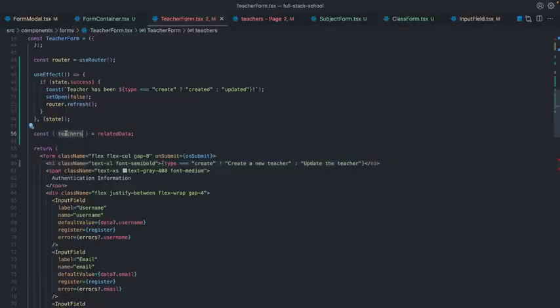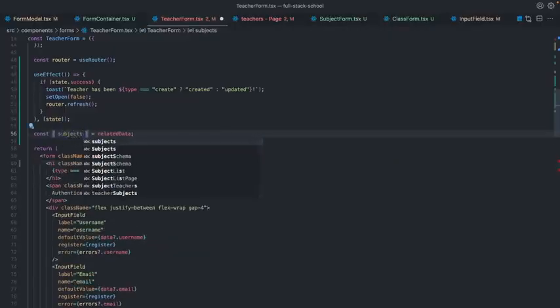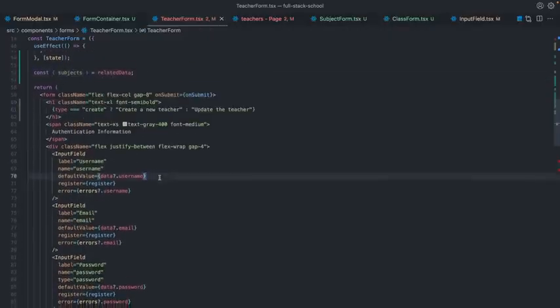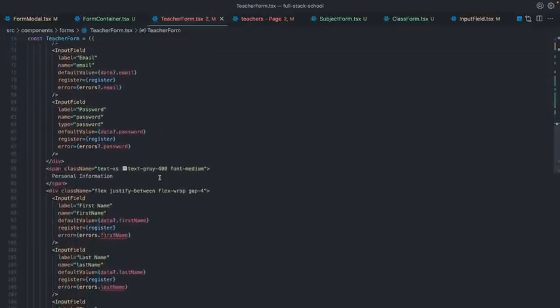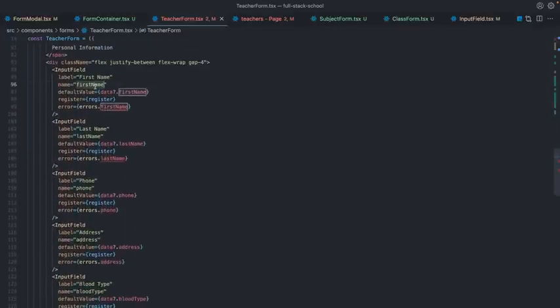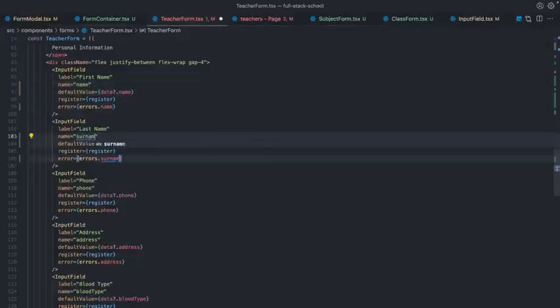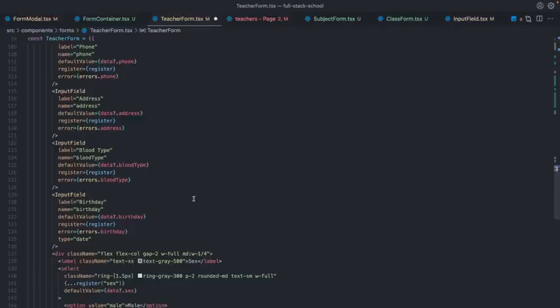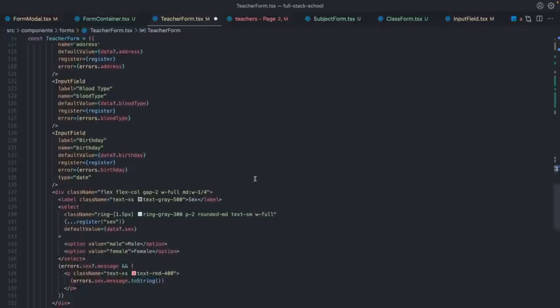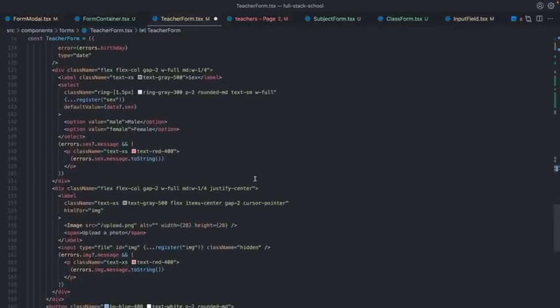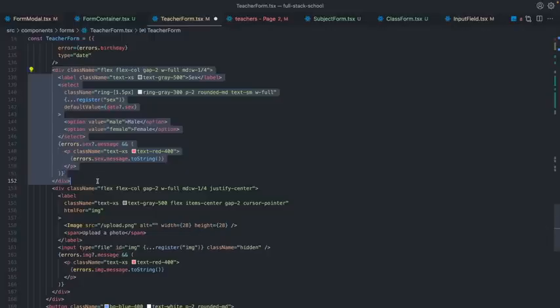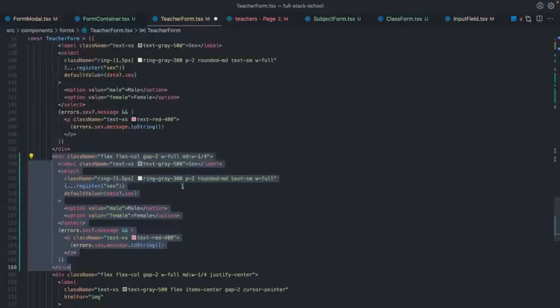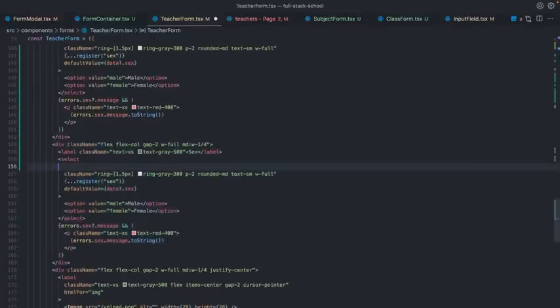Remember, inside related data, we have the subjects. We are going to have the username, email, password. Here is going to be name. Here is going to be surname, phone, address, blood type, birthday, and I'm going to add here one more select. And it's going to be subjects. That means we can choose multiple items.